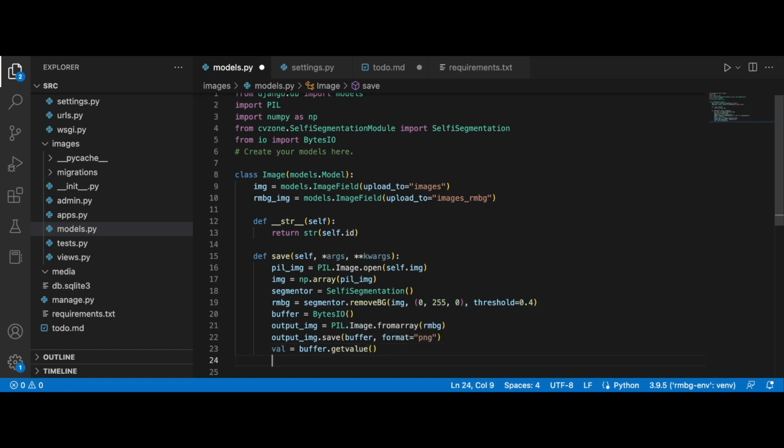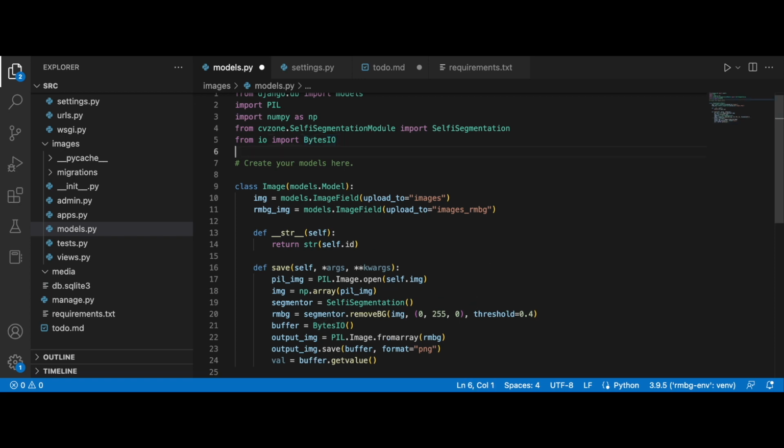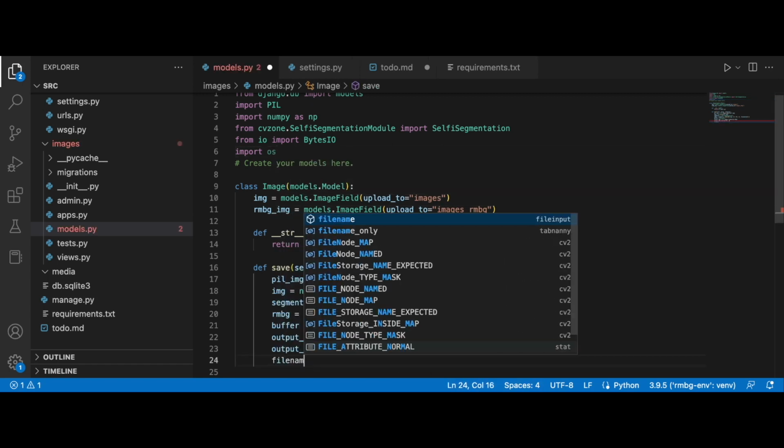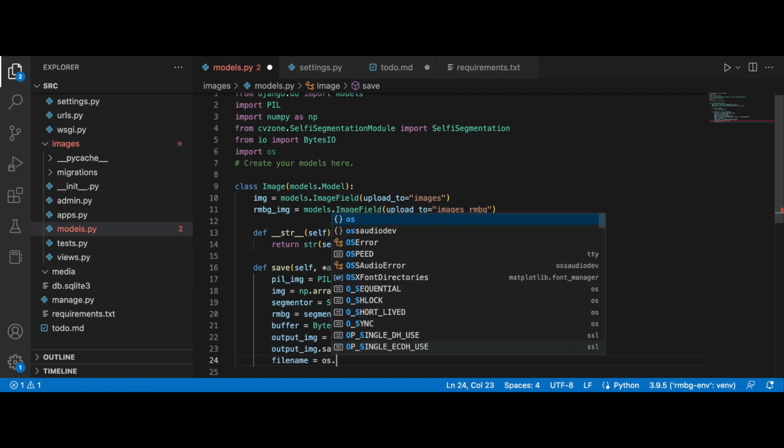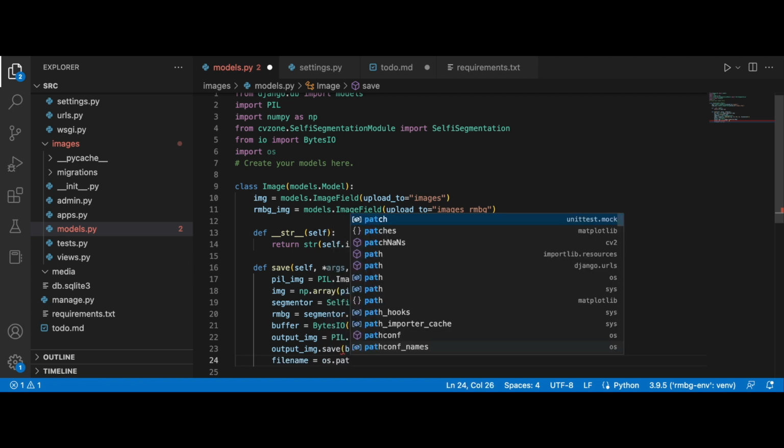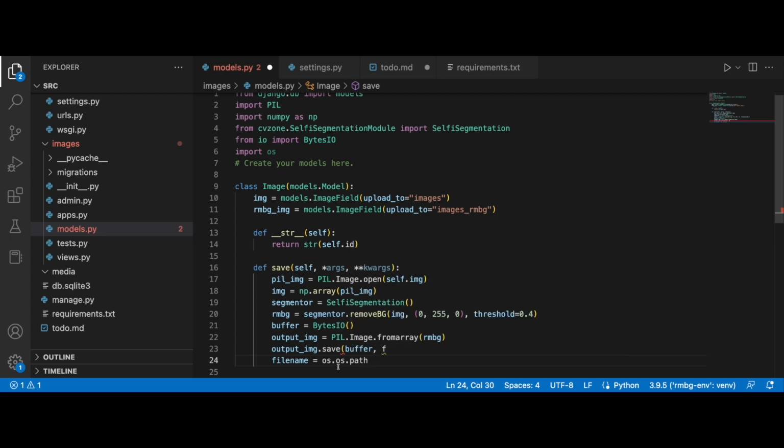All right. Now we need to set a file name. All right. So I'm going to import os and set a file name equal to os.path.